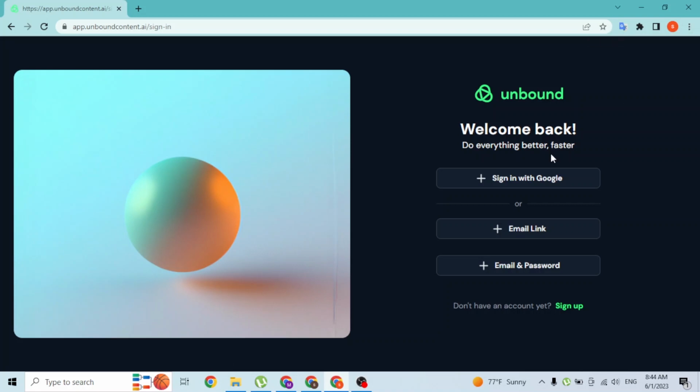And that being said, over here guys, you can see you can log into your Unbound AI account with your Google or email link or email and your password with which you have signed up for. So we'll be going to the manual login of the email and password.